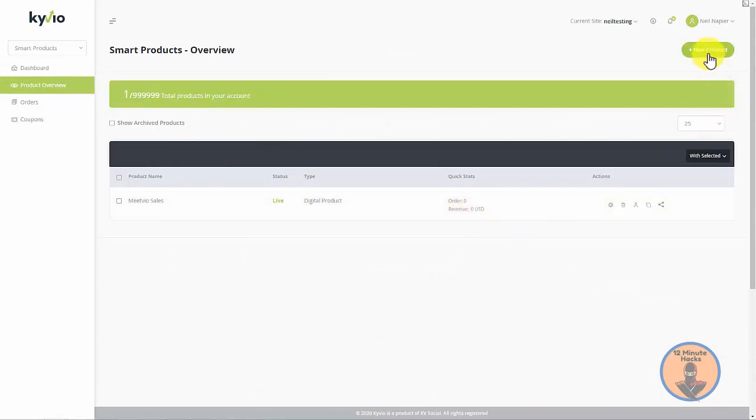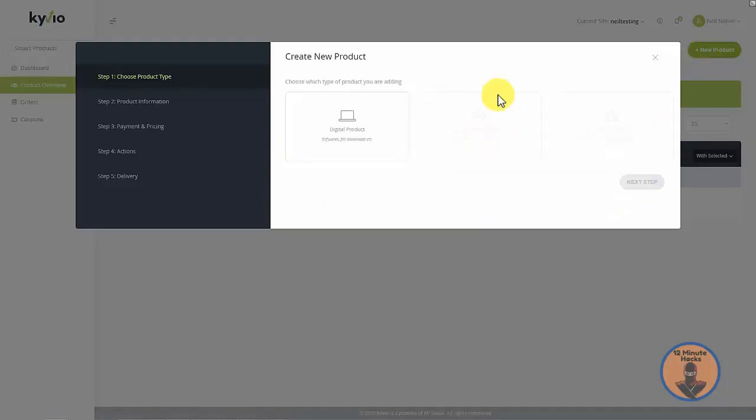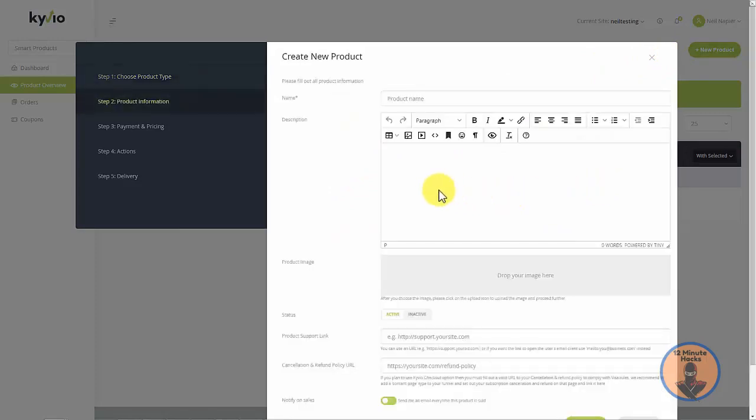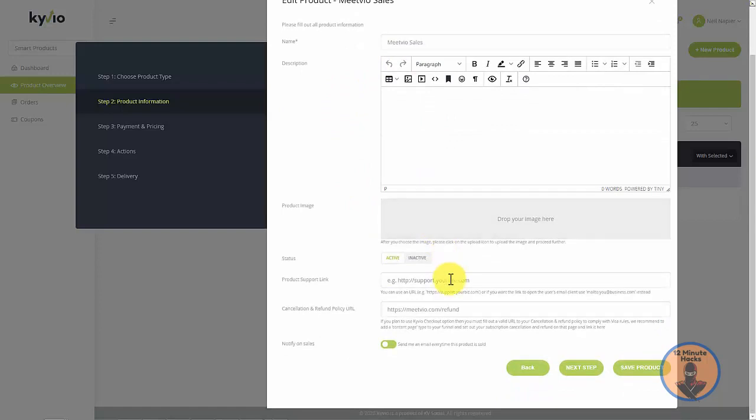Now, if you want to add a new product, it's pretty straightforward. Just go ahead, click on new product. So once you click on that, you can pick digital products, click on next step, and you can put in whatever product information you'd like. So I'm going to put some of the information in here right now. So in this case, I'm going to sell another product that we have, which is Meetvio, and I'm going to just put down this in place as well.